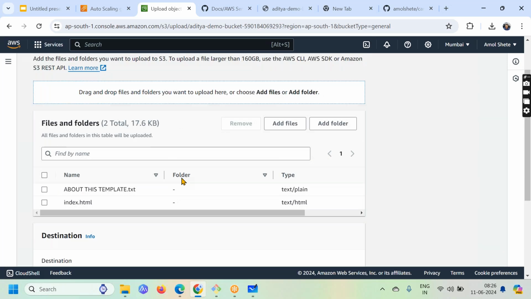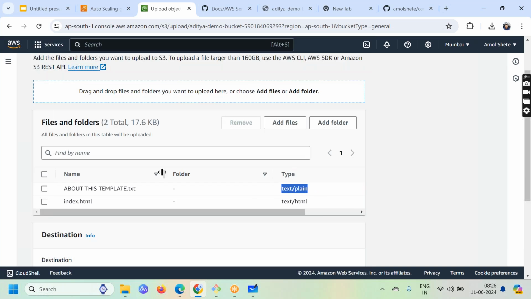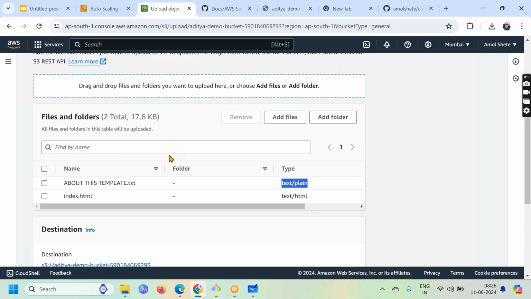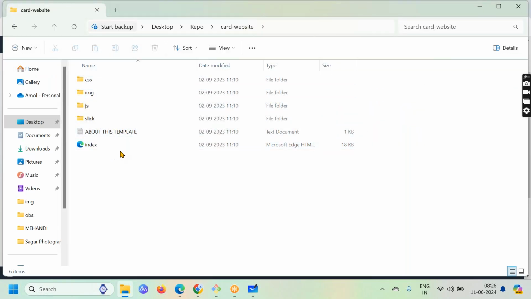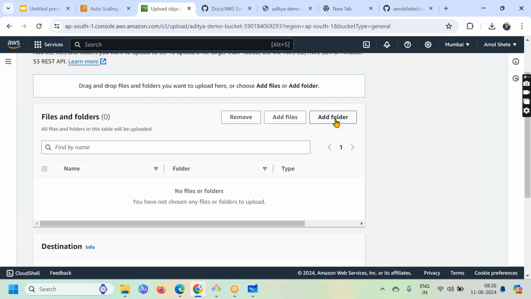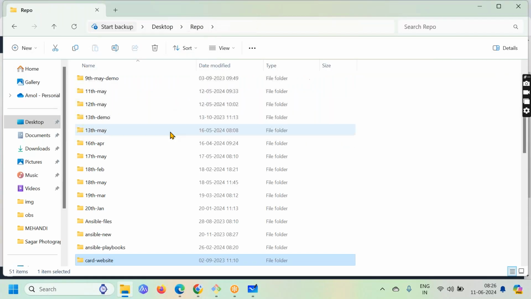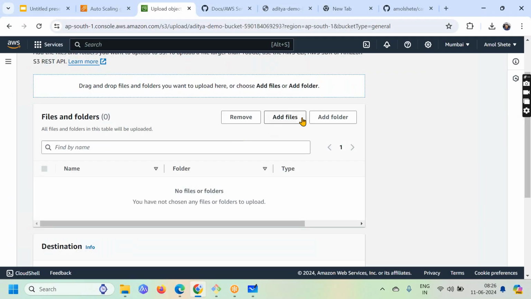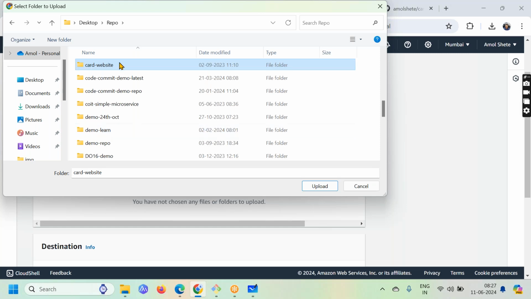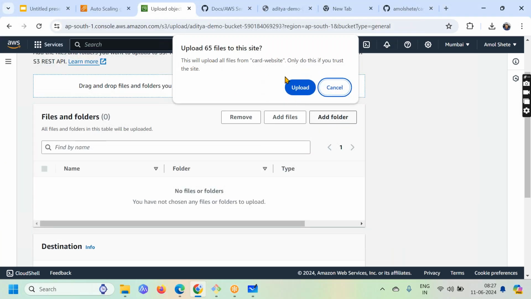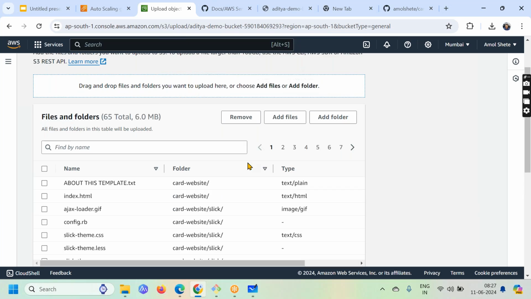Just a second, it is showing me only two files. Okay, let me do it this way. I'll remove these. Inside the folder I have so many files, but it is only considering the files here. I need to select add folder, because here it was just considering the files, so I'll say add folder. Inside the folder I have so many things, so I'll select the card website folder and say upload. Inside that folder we have so many files, so it's asking to confirm, and I say yes, upload it.